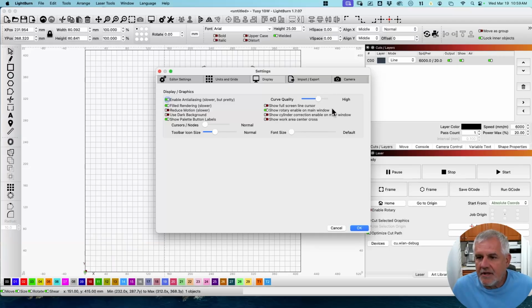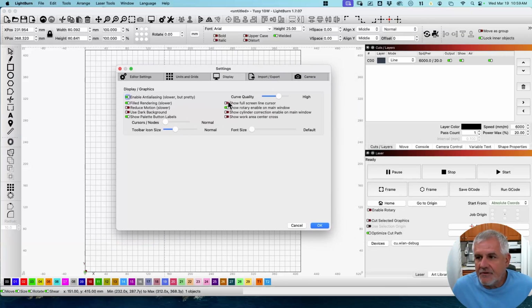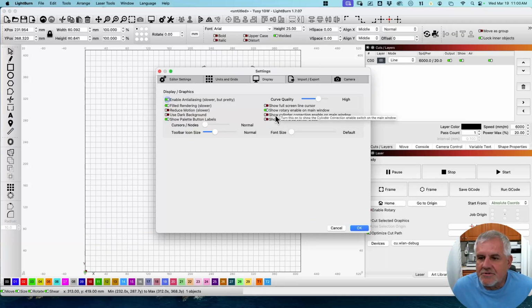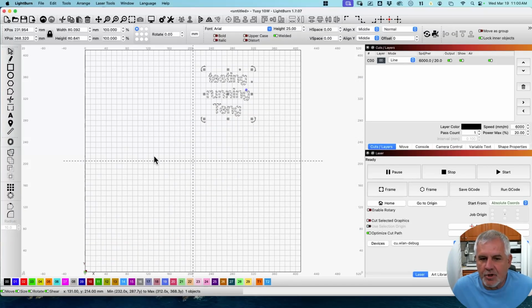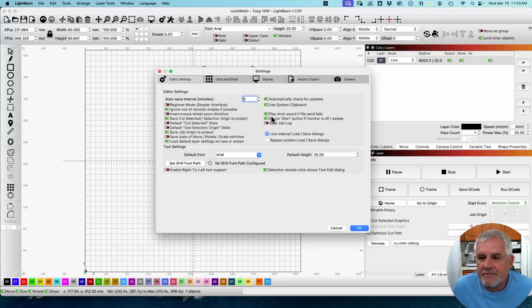Show rotary enable on main window. If you have a rotary, I suggest leaving that on. That way you can see when it's enabled or not. Show cylinder correction enable on main window. That only applies to galvos. Show work area center cross. There again, I'll show you here quickly. That just puts a permanent cross in your work area just so you can see where center actually is. I don't need that either. I just leave that off.